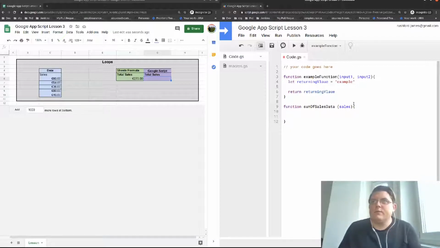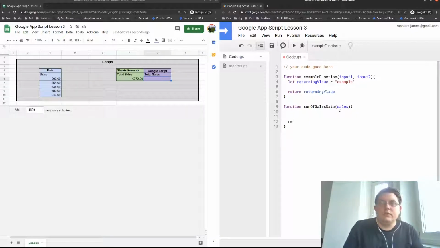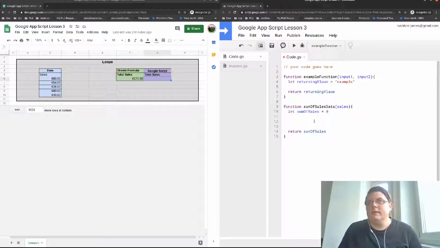Now there's a couple of things I wanted to point out here. One, as previously with the arrays, we're calling it sales to imply that it's an array. And then we're going to return a sum of the sales, sum of sales. Cool. And then we need to declare a sum of sales, so we can say let sum of sales, use correct indenting, equal, starting off with 0, and then in this part of the code we're going to add each item in sales.